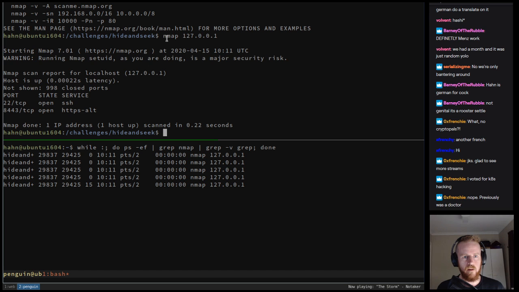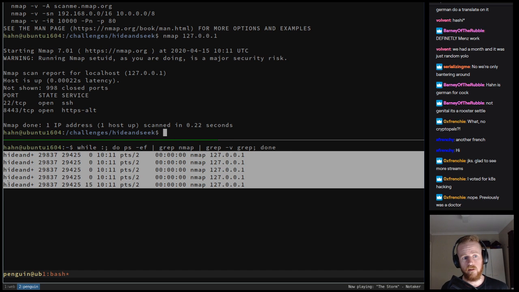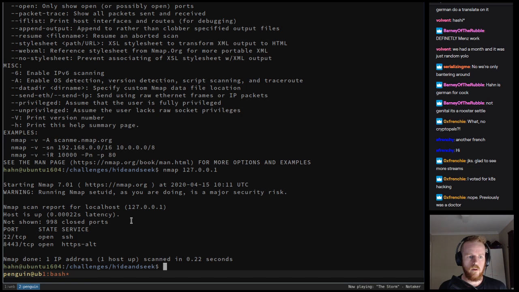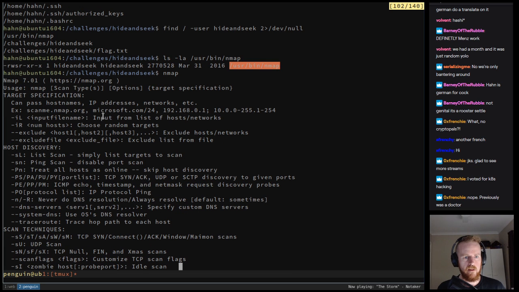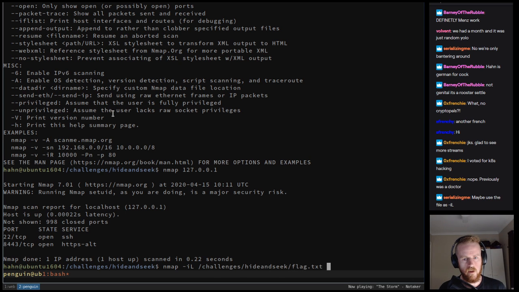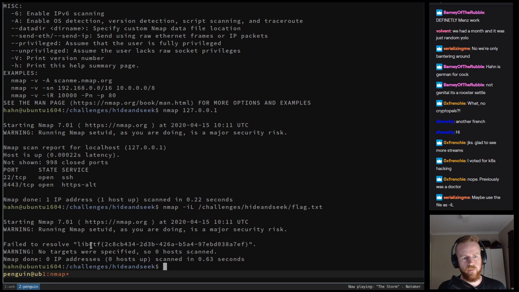Yeah, so when we run nmap against localhost, we can see it pops up in the process listing, and it's being run as hide and seek. So what can we do with nmap that will, ideally, get us a shell and a local privilege escalation, or even just show us the contents of files? What if we do nmap, I think -iL takes input from a list of hosts and networks, and you can give it a file name. Nmap -iL challenges/hide and seek/flag. Failed to resolve, libctf, there's the flag.